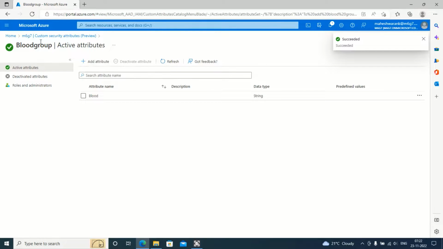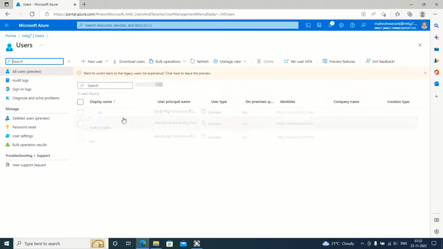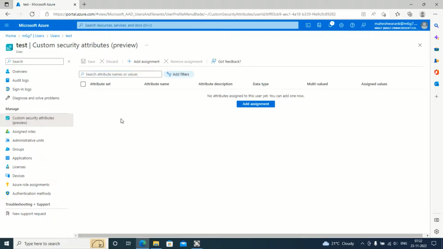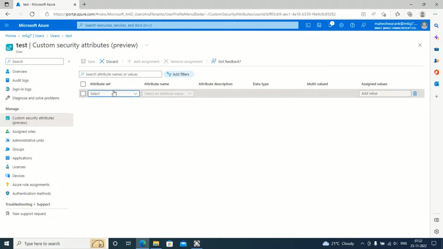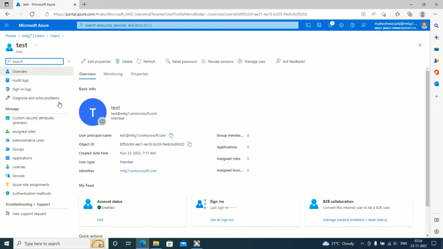So this is done. Now let's go back to the users. Open this test account now. Now we'll try to add the blood. Yes, now you can see the blood has come. So the string, this is the value, so we can add O positive, right? So this is done now. So let's save this. So I have updated blood group for this test account.